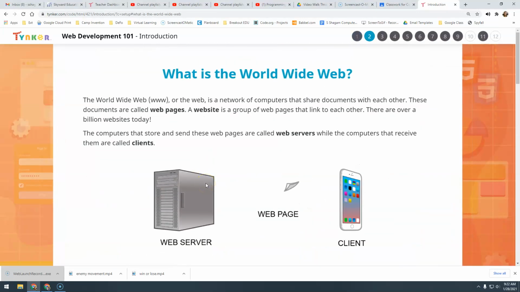So let's talk about what the World Wide Web is. The World Wide Web is just a network of computers that share documents with each other. Those documents are called web pages. A website is a group of web pages that are linked together. There are over 1 billion websites, which is crazy.